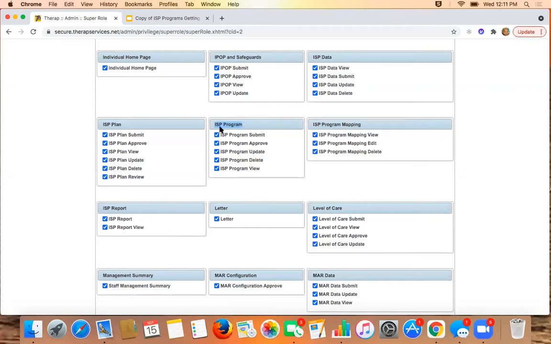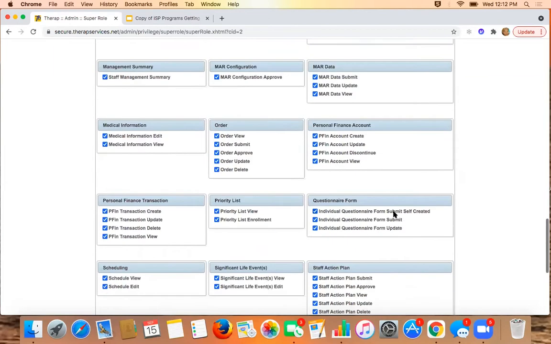Okay. When it comes to ISP, jumping back to ISP program, giving your DSPs ISP program view allows them to view that approved ISP program, read over those qualifications or those requirements, and acknowledge the ISP program so that you can capture that stamp of their date, name, and time that they acknowledge they will document on behalf of the goals for the individual. So a couple of things that you want to keep in mind.